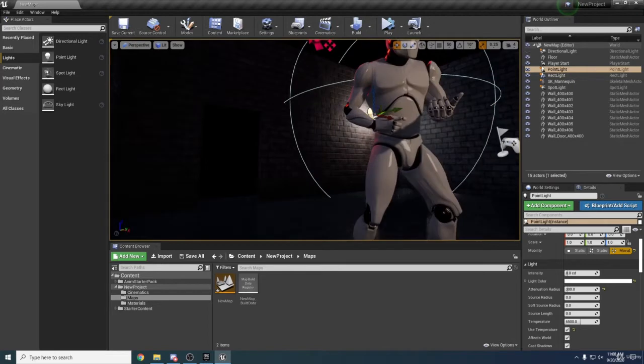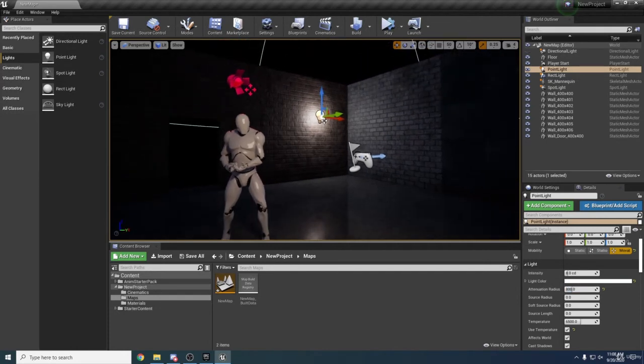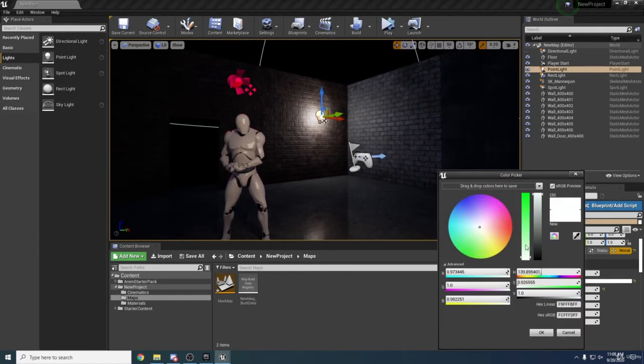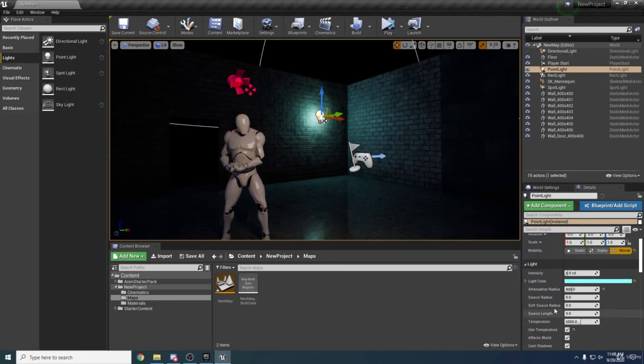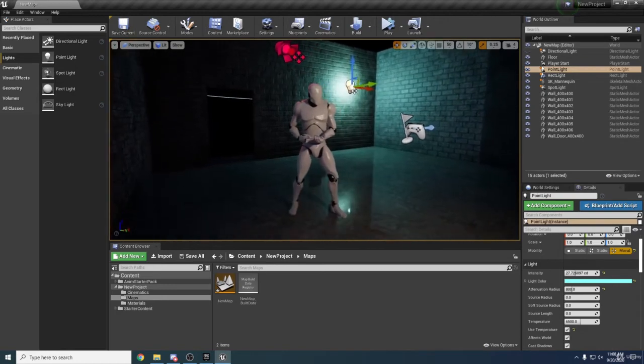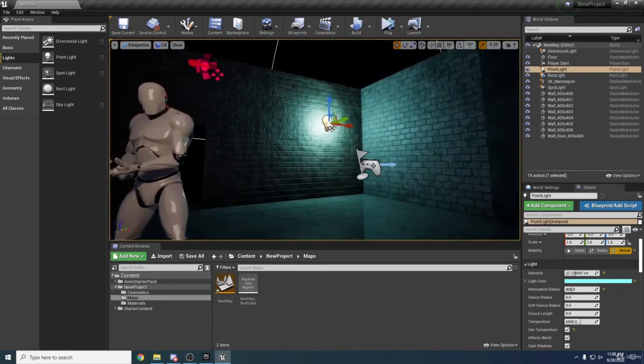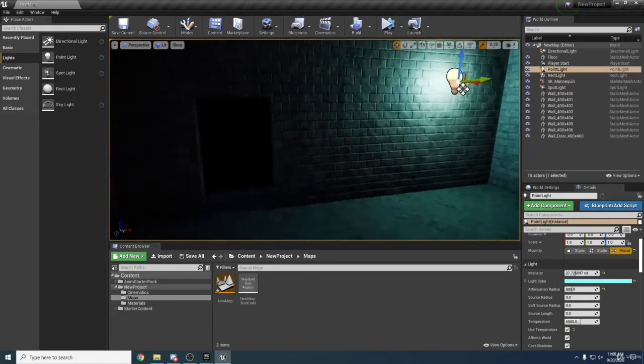And now that we have it in position, we can increase the attenuation radius, maybe it's 800, something like that. Let's change the light color to contrast with the red, something like this. Let's click OK, and maybe blast it out a bit. And as you can see, you get some pretty nice reflections down here. And yeah, you can play around.